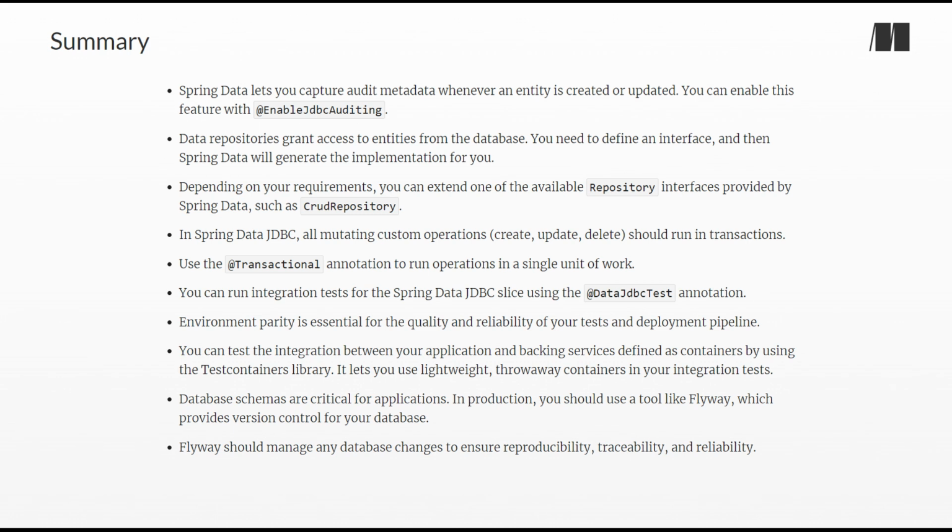Database schemas are critical for applications. In production, you should use a tool like Flyway, which provides version control for your database. Flyway should manage any database changes to ensure reproducibility, traceability, and reliability.